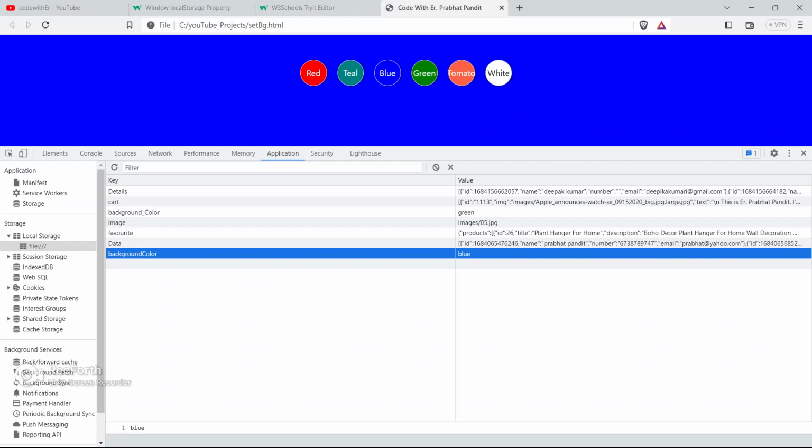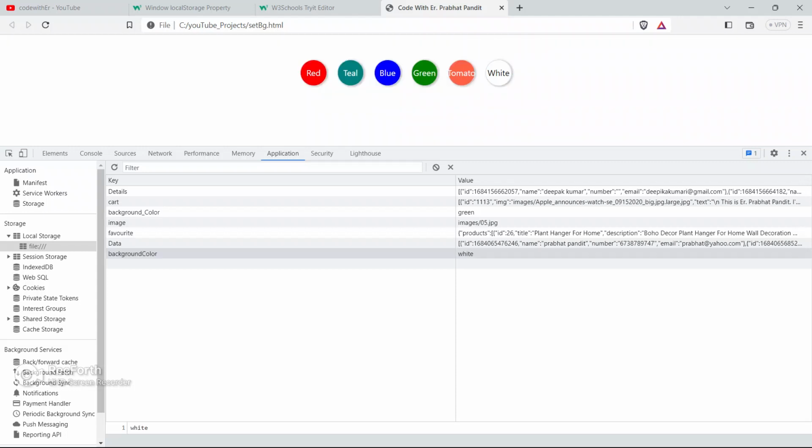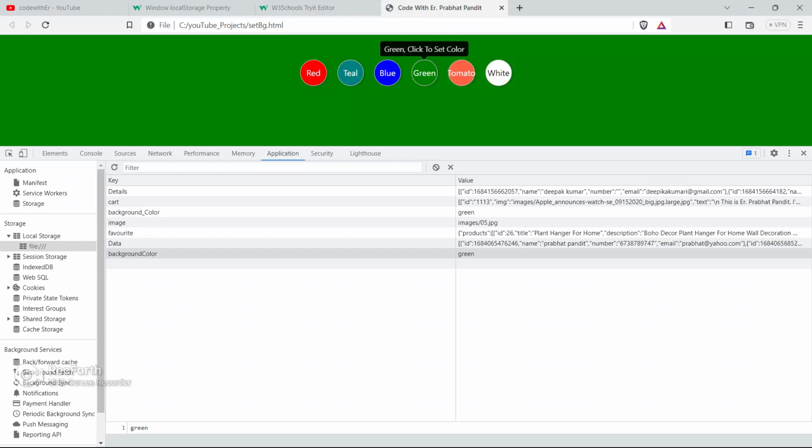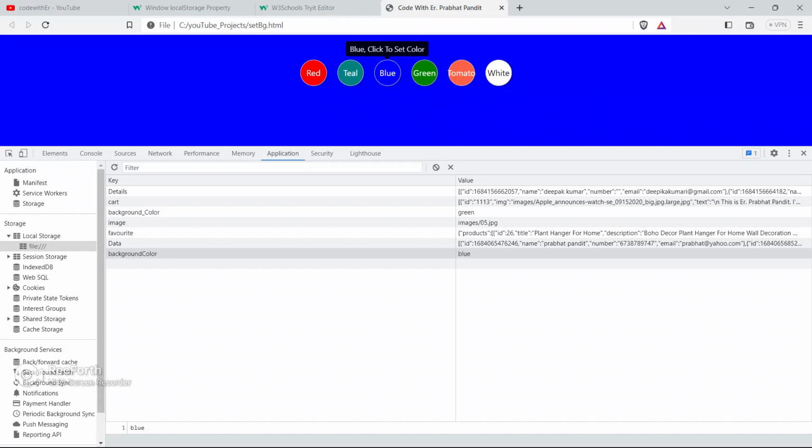So let me click on the button now and see here, this will change accordingly. Let me click on the white now. See, it has changed to white now. Let me click on the tomato. It has changed to tomato now. Let me click on the green. See, the value is also being changed guys, accordingly. Click on the blue button.